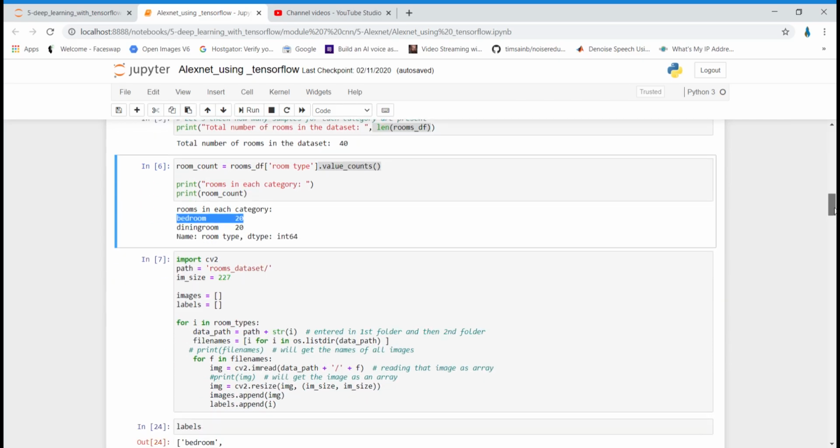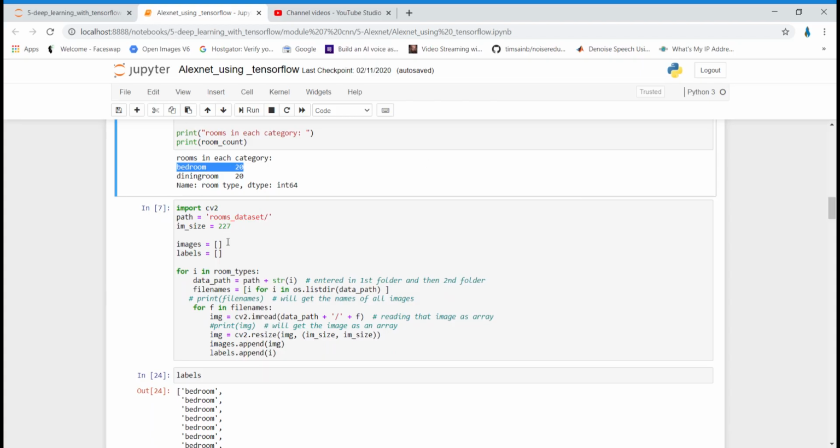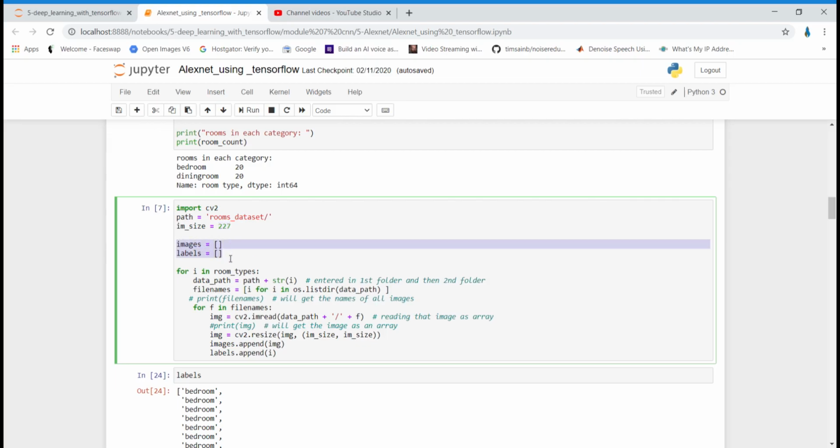Now the next task is, see, whenever we want to perform any computer vision task, the very first thing is that all our images should be of the same size. And as I've shown you, AlexNet uses input as 227 into 227 into 3. That means we have to resize all our images to 227 into 227, right? So I have created two blank lists. One is the images list and the other one is the labels list. So in this images list, I'll store all the resized images, and in the labels list, I'll store all the labels. So let's resize our images.